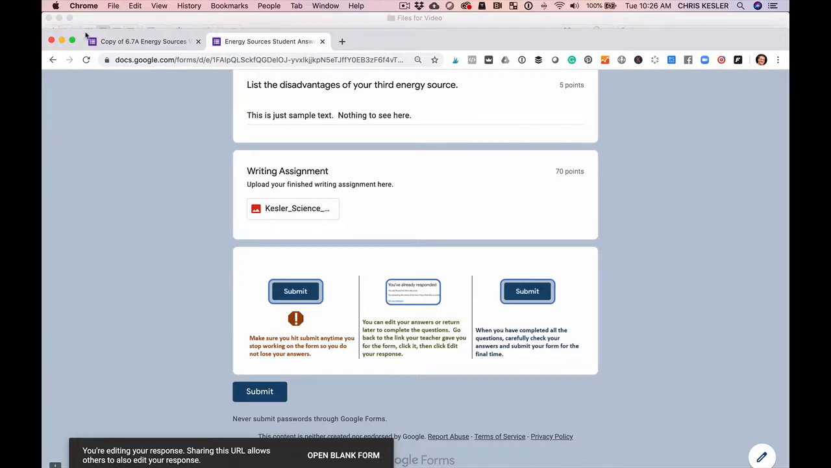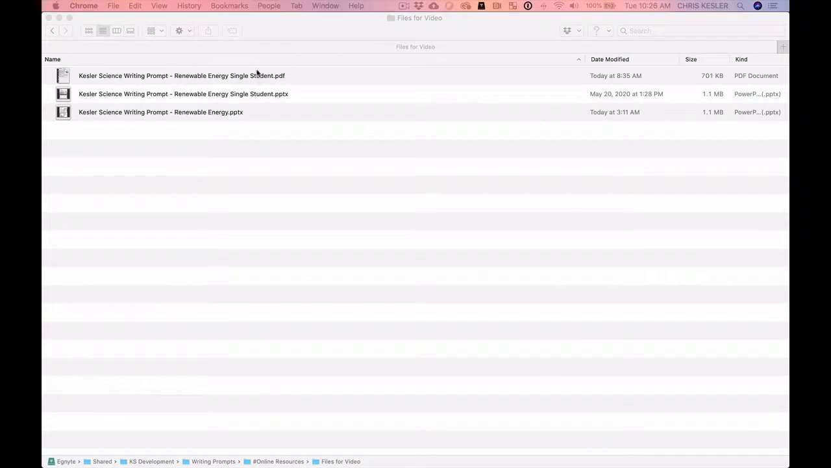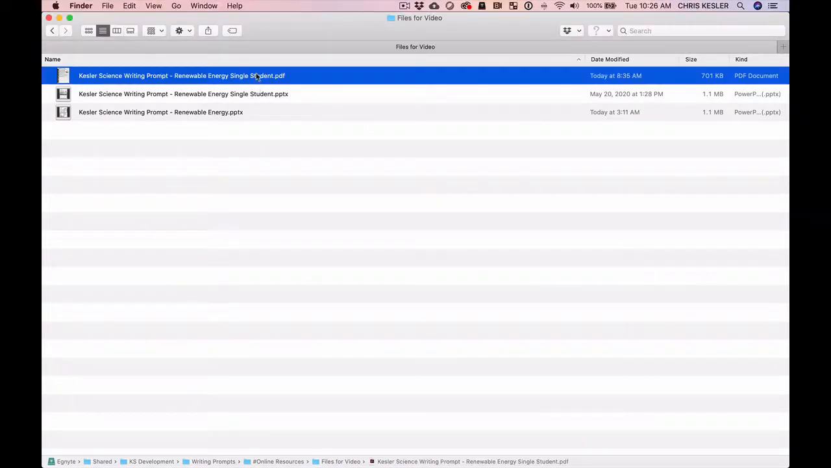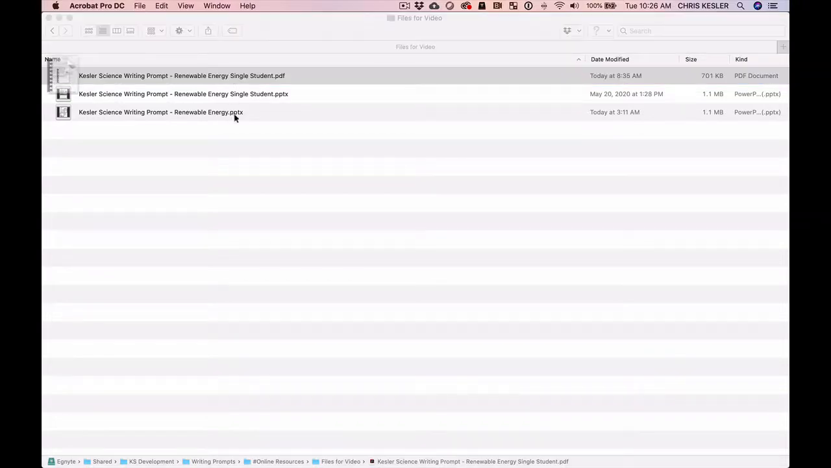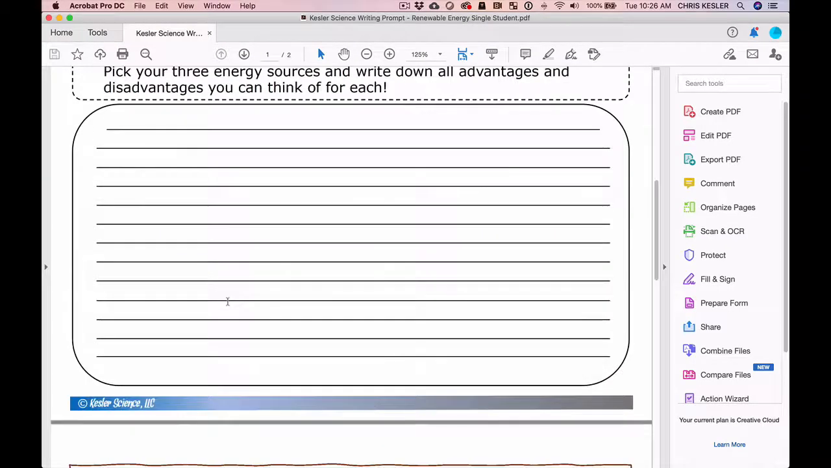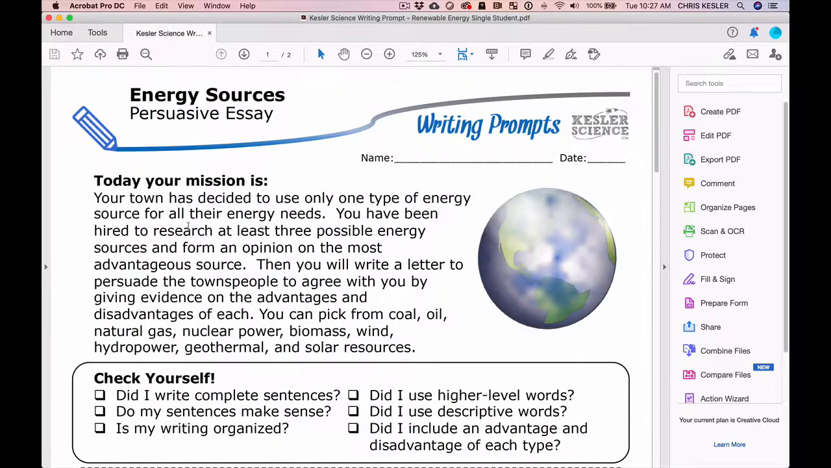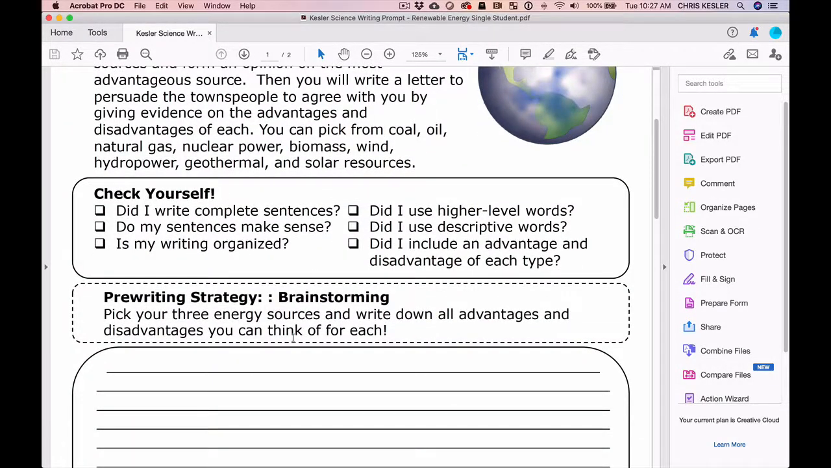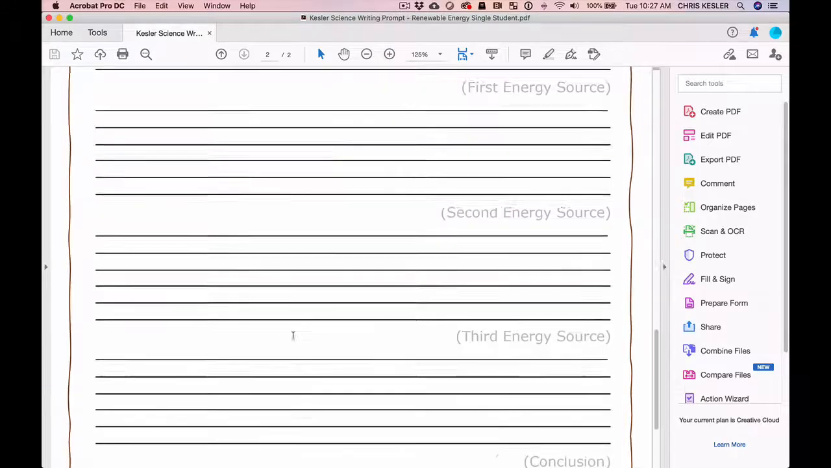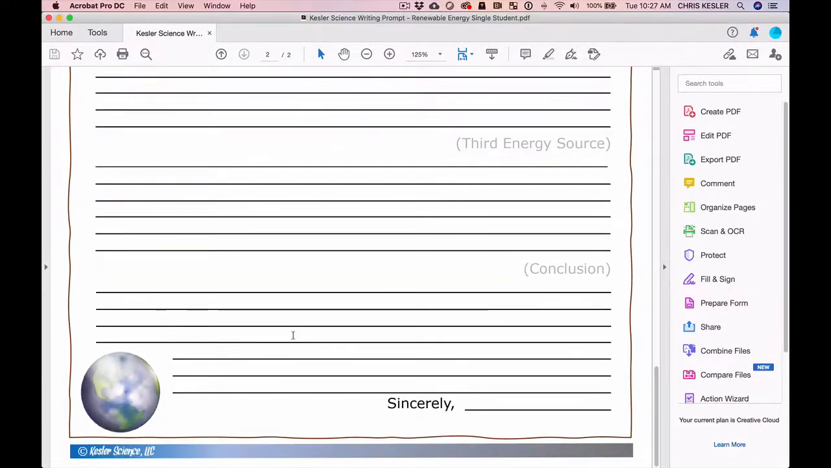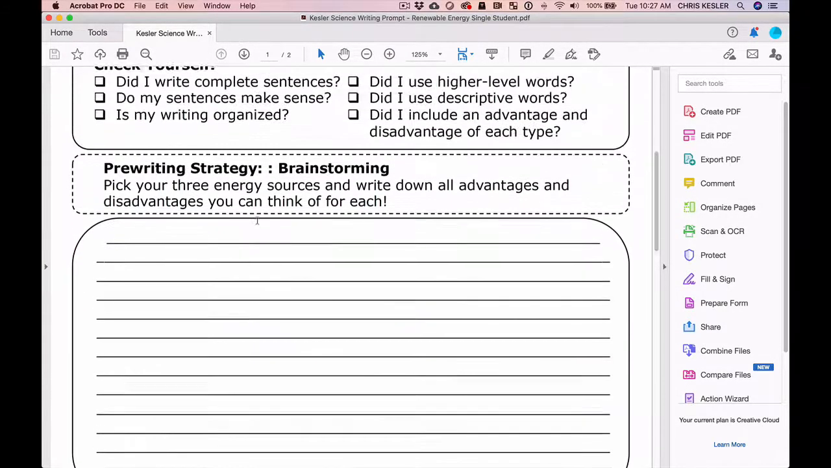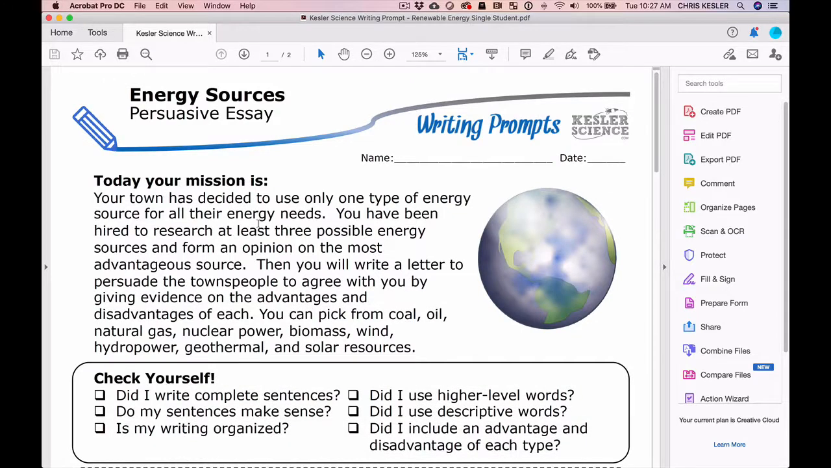And you want to also be sure that you send the single student PDF to them as well, because this is the one without the teacher directions. This just has the student directions on it. It tells them exactly what their mission is, how to check themselves, what some of the pre-writing strategies look like, and then how their final draft is going to be formatted. So you send those two things with some simple directions, and you're on your way to a great writing prompt.